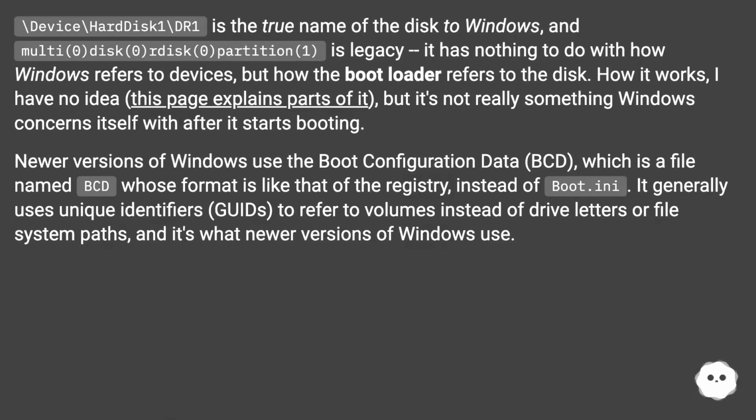\Device\Harddisk1\DR1 is the true name of the disk to Windows, and multi(0)disk(0)rdisk(0)partition(1) is legacy. It has nothing to do with how Windows refers to devices, but how the bootloader refers to the disk. How it works, I have no idea. This page explains parts of it, but it's not really something Windows concerns itself with after it starts booting.